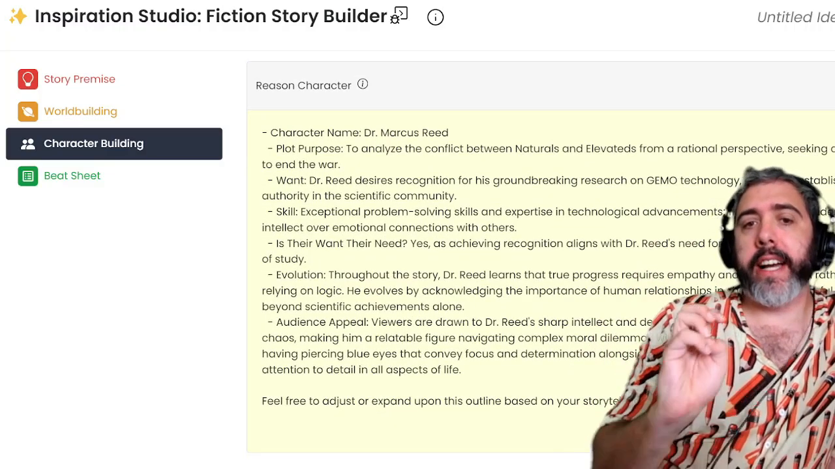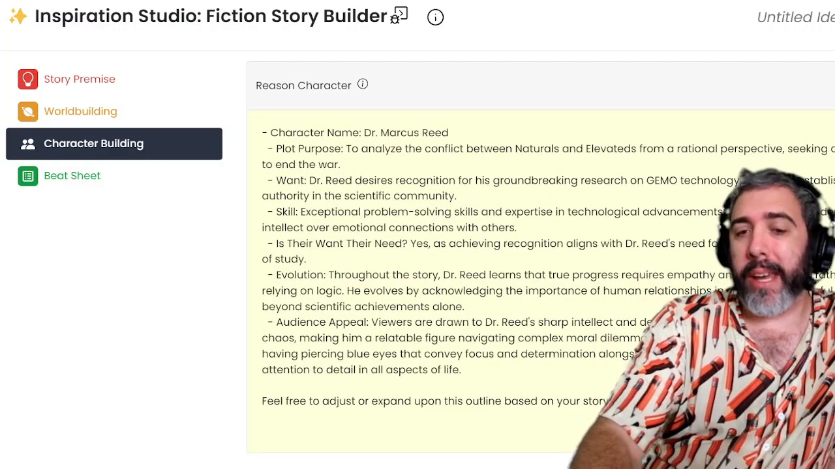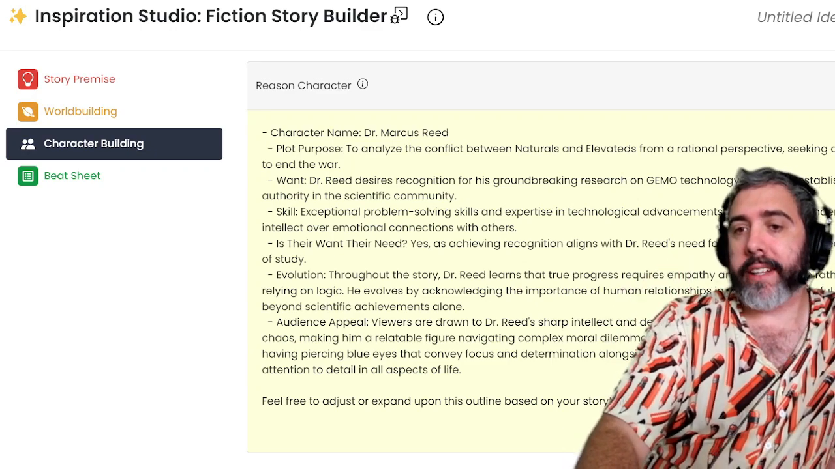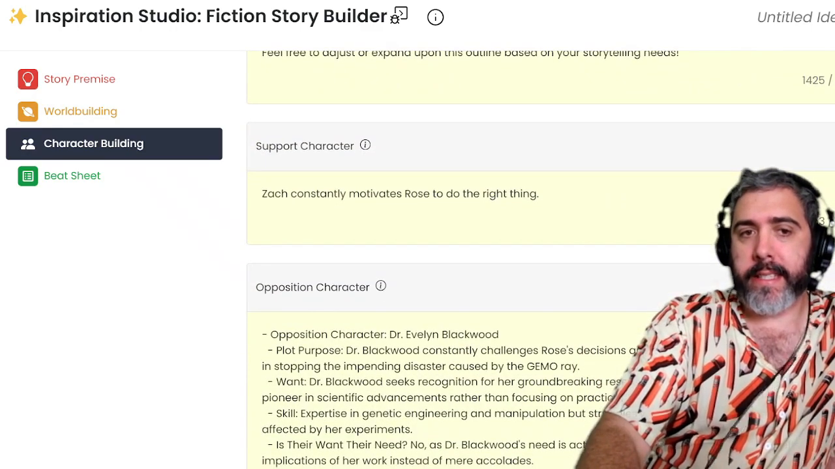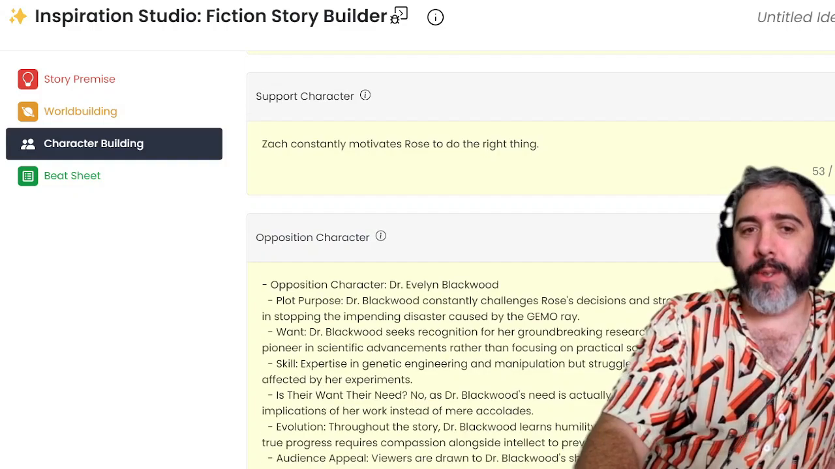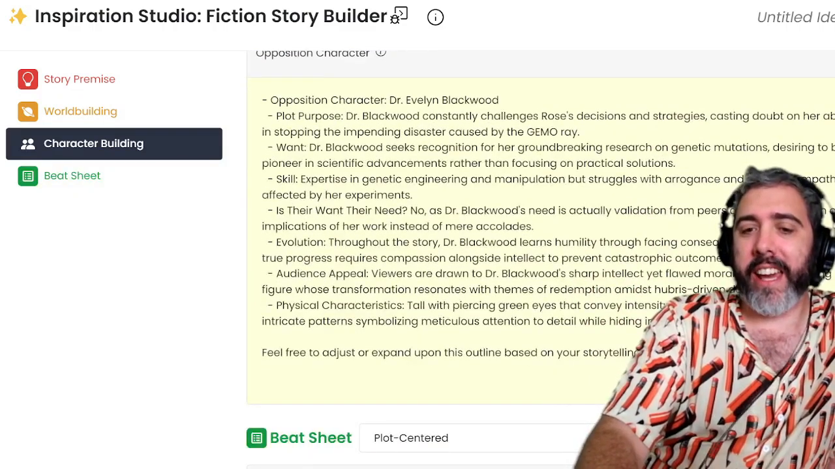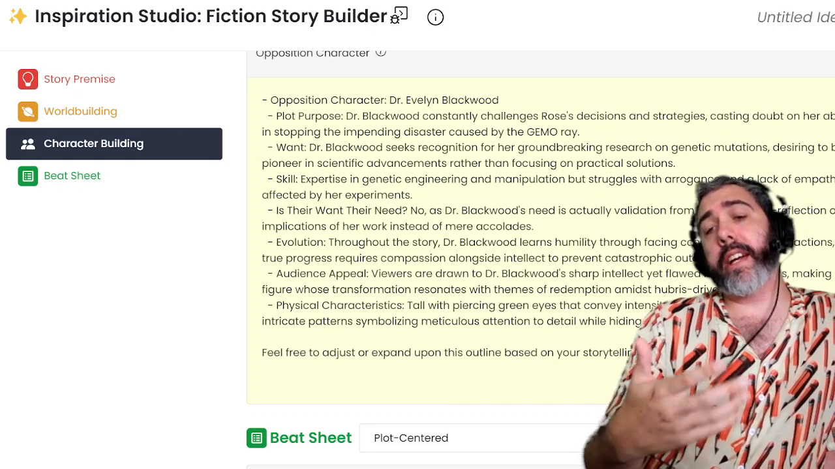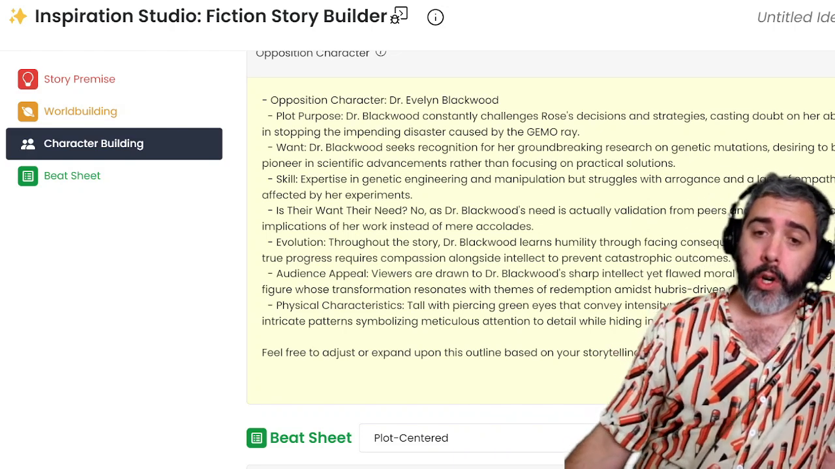And the reason character, again, Dr. Marcus Reed, maybe, I don't know, but I definitely want this sort of character here, so that makes a lot of sense. You can see the difference between the one that I wrote and the one that the analyzer wrote there. And then opposition character, right? These are characters that are playing a little bit of a different role.